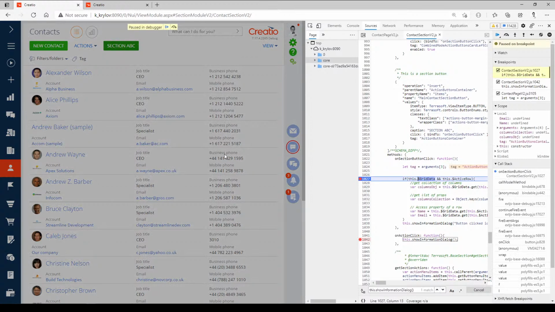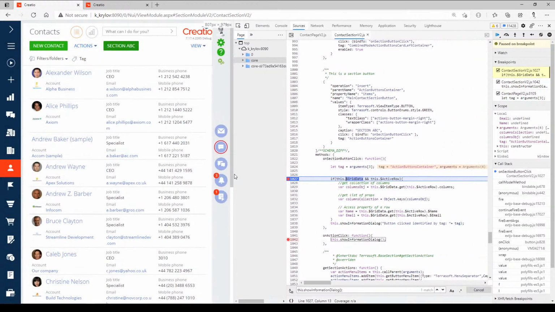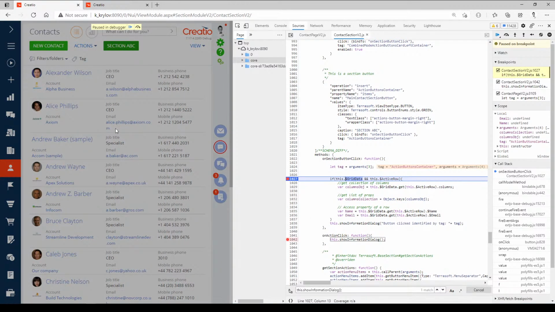So let me click on this section button, and as expected, I'm inside my method. But look at this, none of my records are currently selected. I haven't selected any record. So if I go into this grid data, I'm getting some values. However, if I look at active row, there's absolutely nothing there. So I have no idea which section you've selected.